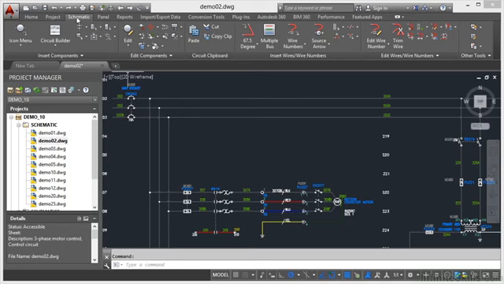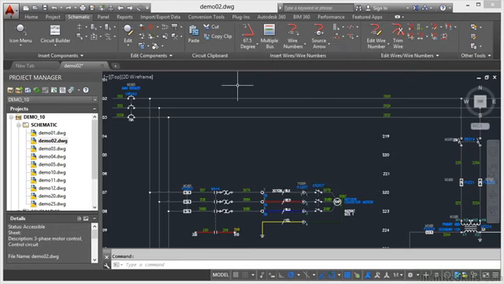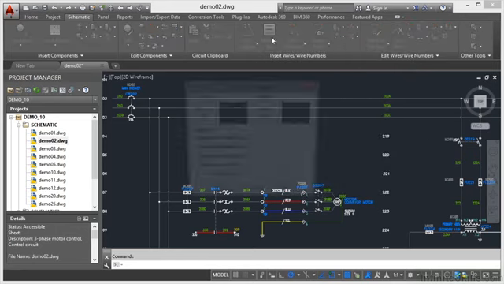So how do you place your multiple bus wiring? You go to your schematic tab on the ribbon, and in the Insert Wires Wire Numbers panel here, you've got multiple bus. If you hover over it, it'll give you a little screenshot of multiple bus wiring being placed. You can see there, in that little flyout, 741, 742 and 743 are an existing 3-phase bus. The red dashed lines and the green arrows are a new 3-phase bus being added to the existing one. Those 3 dashed red lines show the direction of where that bus is going.